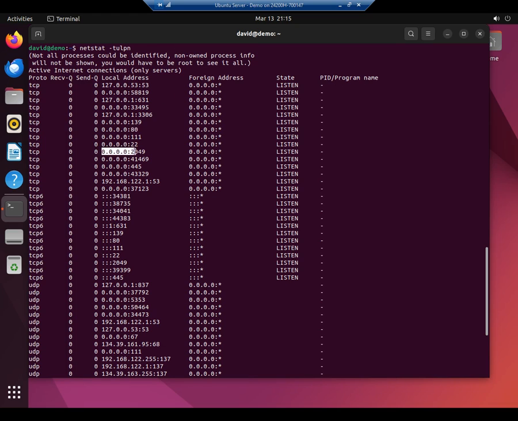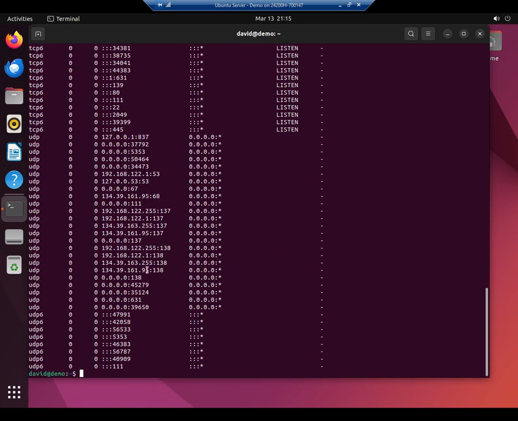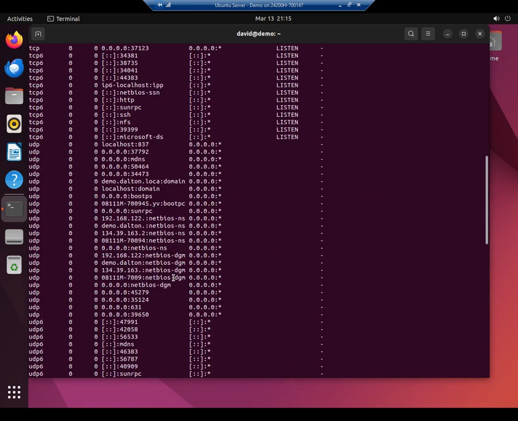This shows what local address we're listening on. So 0.0.0.0 means I'll listen on anything. 127.0.0.53, these are loopback addresses. And then foreign address if they're connected. If they're connected, by the way, it's not going to show up as a listening port. It's going to show up down here in a whole other list of connected ports.